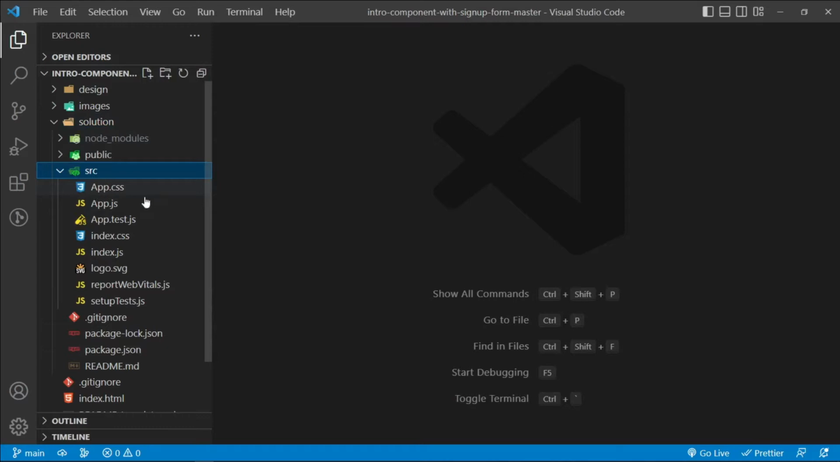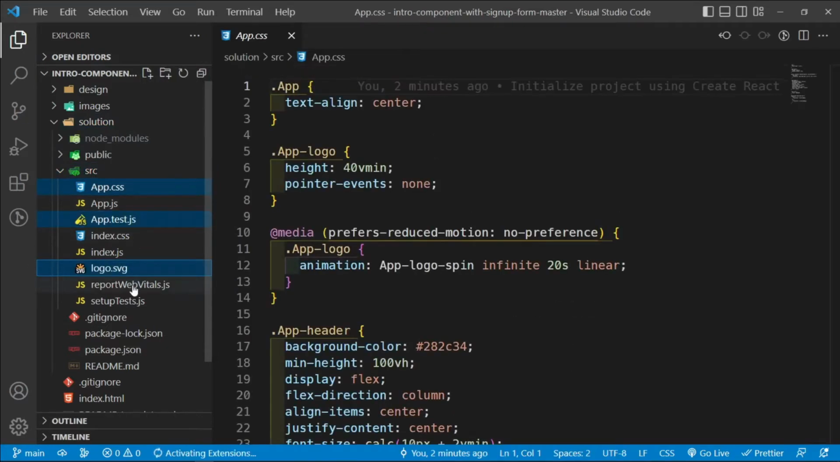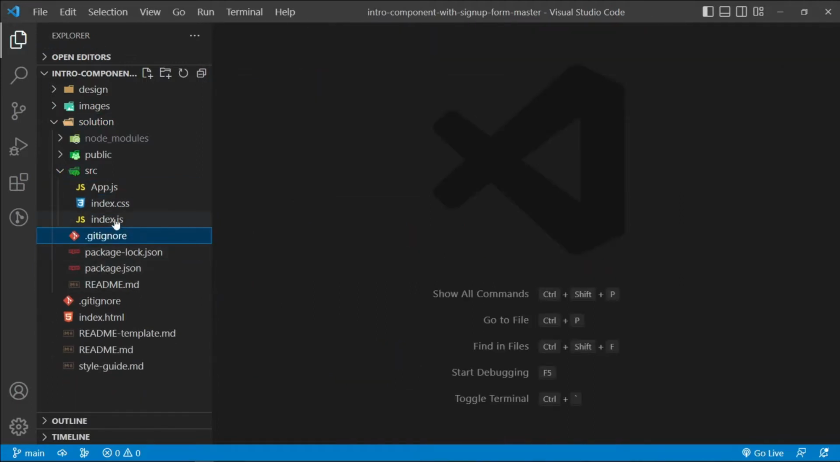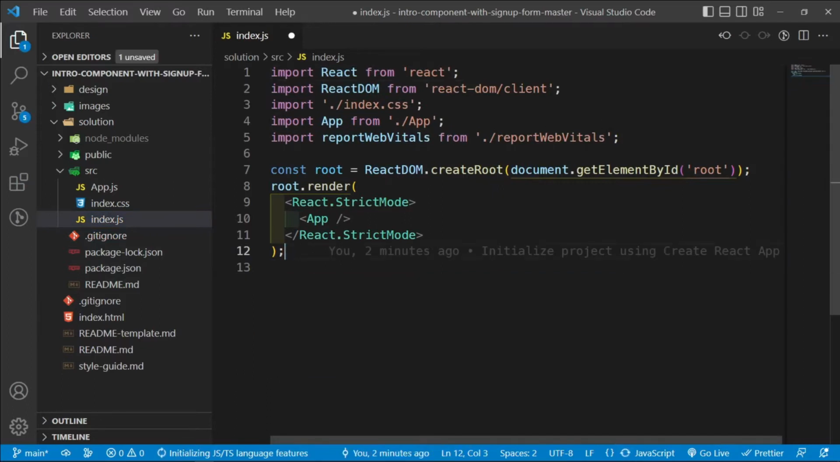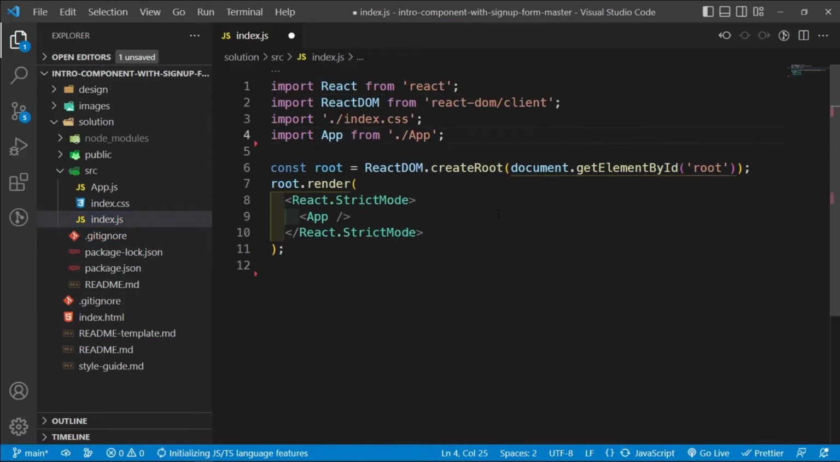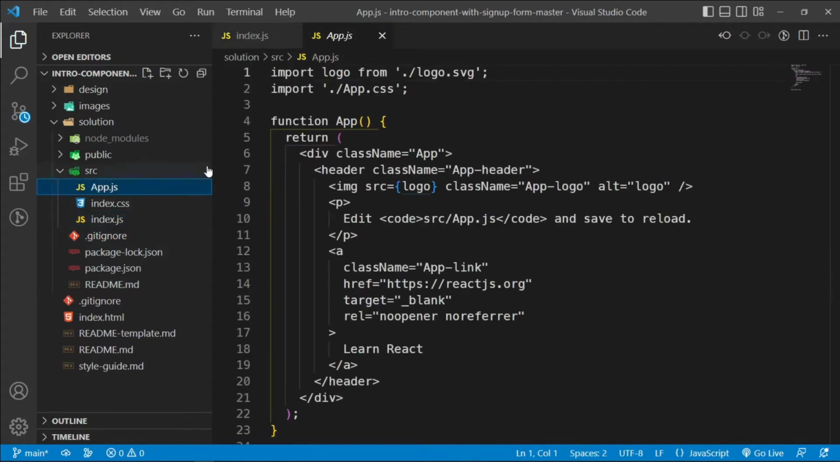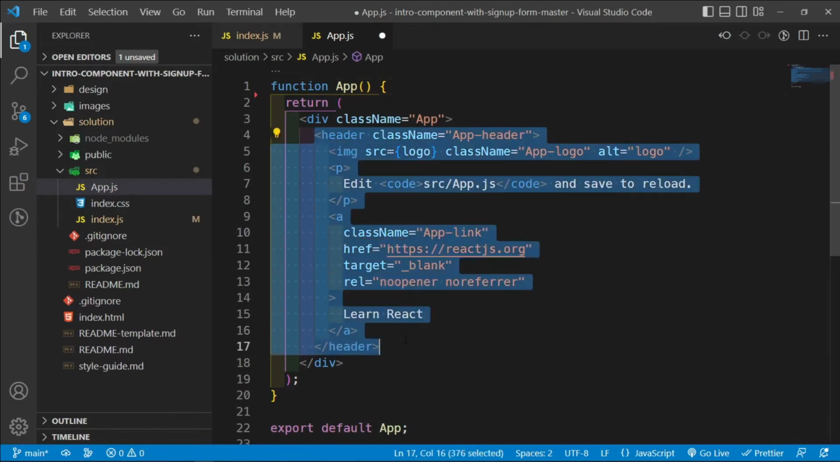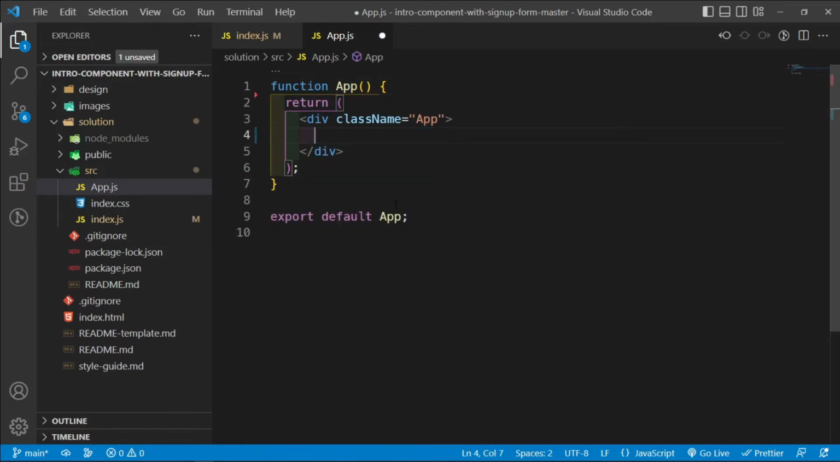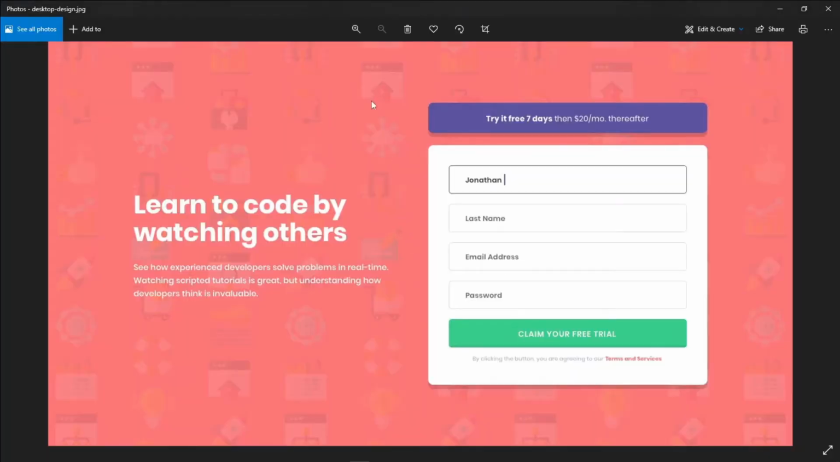So let me begin by going into our solution folder, and then inside my source folder, I'm going to delete the App.css, the App.test.js, the logo, and these three files. So just delete them. And then I'm going to go inside my index.js and remove this part because we have deleted the file, and then save it. And then inside the App.js, I'm going to remove these two lines on top, and then I'm going to remove this as well. And then, you know what, let's just return an h1 that says hello world and save it.